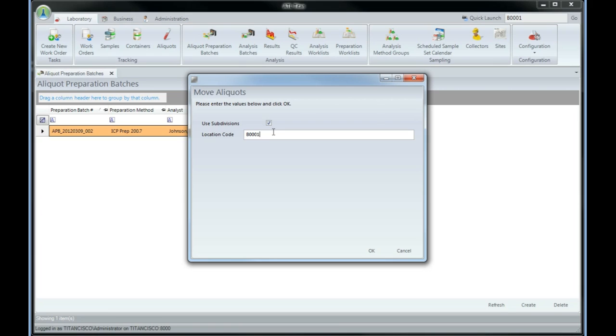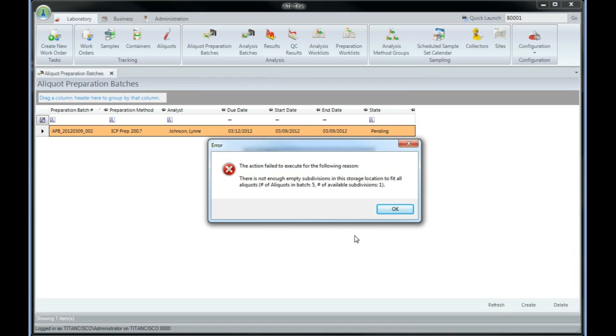Well, there are more than one aliquots on this batch. And let me show you what happens when we try to do that. You're immediately prompted saying there's not enough empty subdivisions for the one that we wanted to move to. And it's also nice that it shows us that we're trying to move 5 aliquots into one available subdivision. So that gives us an idea of how much room we have, so we know there's really not room for that box and we can try someplace else.